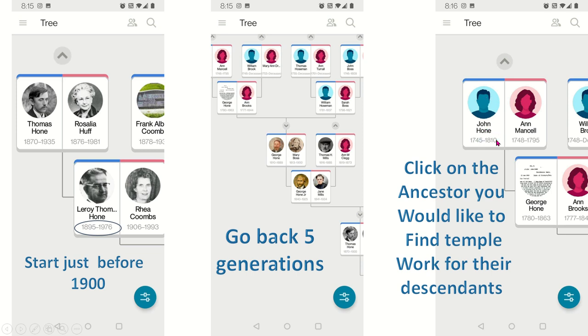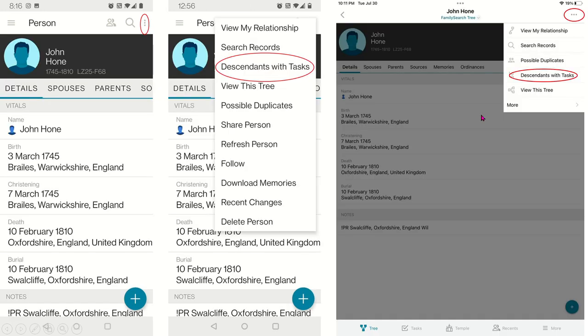Okay, so it doesn't matter which one you click on. I have the same descendants, unless one of them has more than one wife and children by the other one. And then you're going to click on your ancestor. This time I clicked on John. And it will bring you to their details page. I like to call it their person page. It just has their details on it.